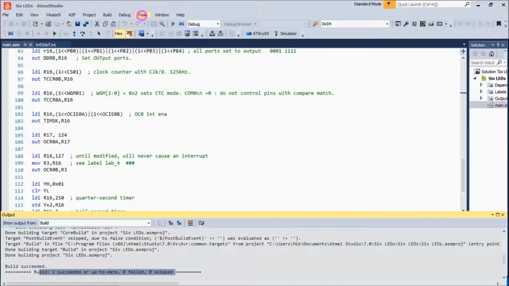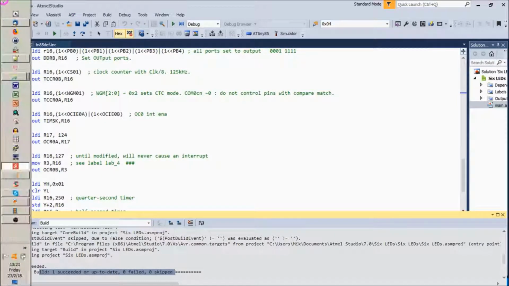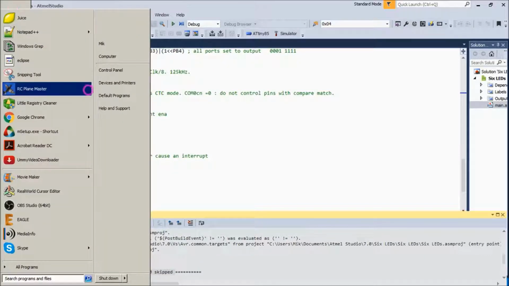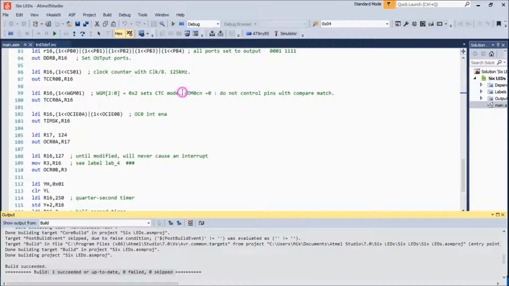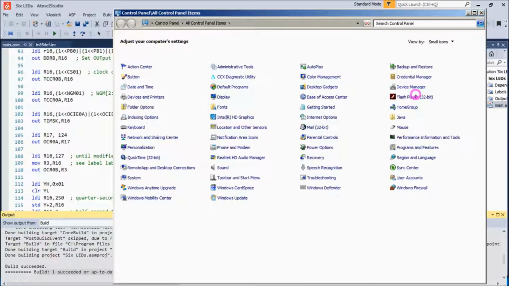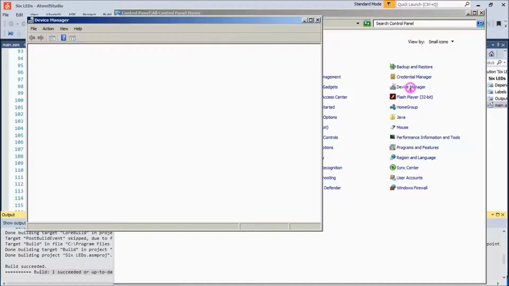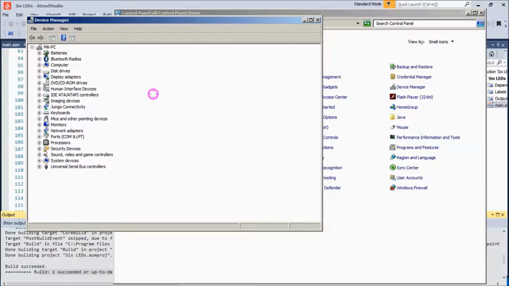You have to be on the right port, so I'm currently on port 6, and you can see that by going to Control Panel, Device Manager, Ports. If you don't have a ports line there, it's because you haven't got anything plugged into one. And there's my device there on COM6.